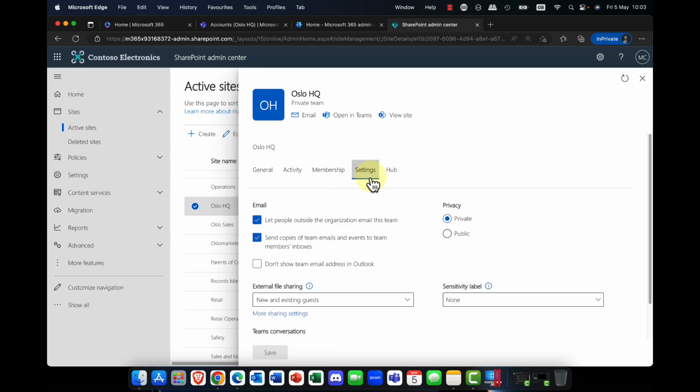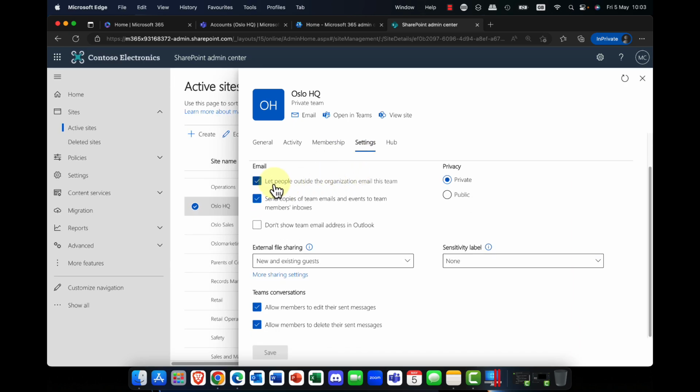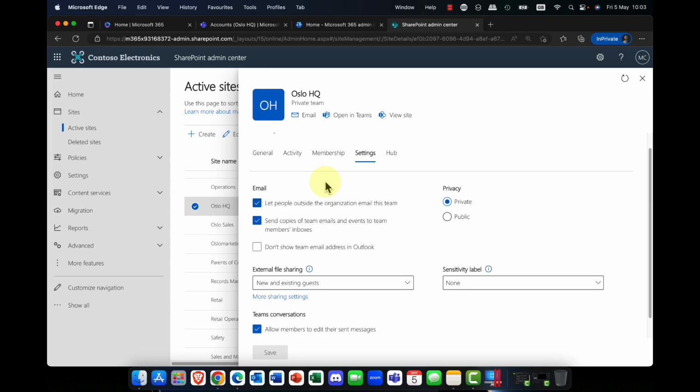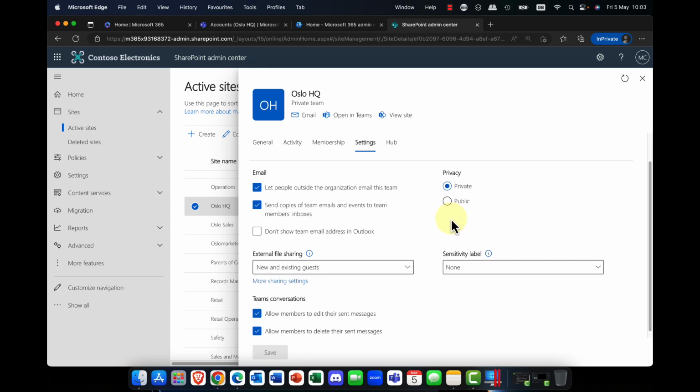Very interesting is if you go into the settings page, you can also make this decision. Do you want to let people outside the organization email this group? So again, collaboration might be important for you. Again, sending copies of emails. If you don't want this team to show up in Microsoft Outlook, fair enough. And again, you've got the option whether it's private or public. Do remember that public is discoverable by anyone.